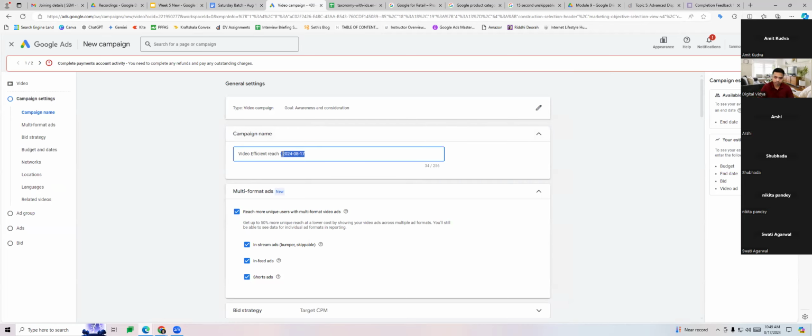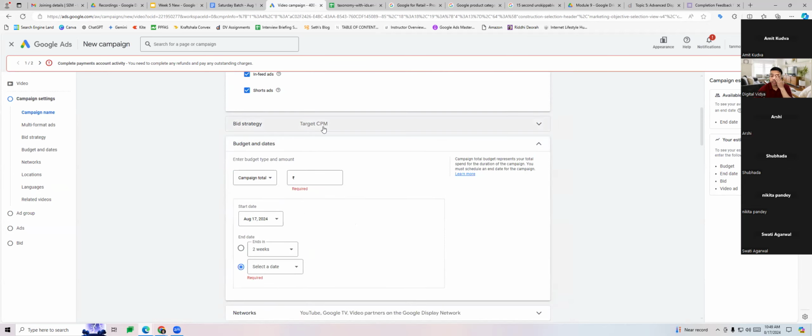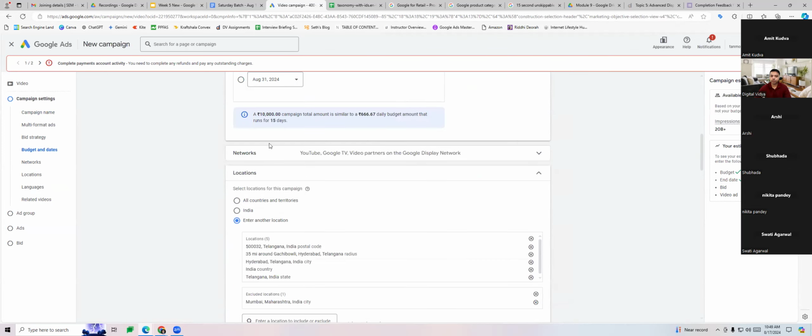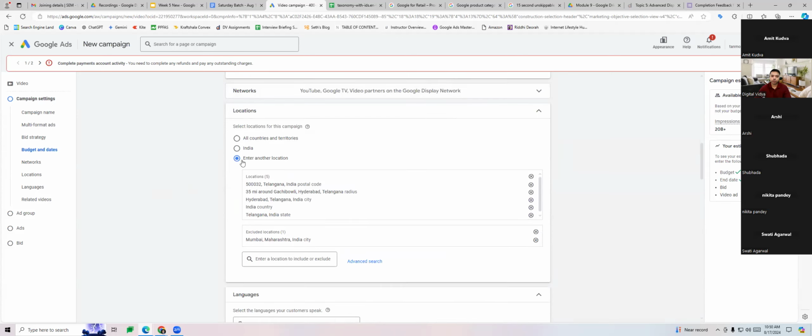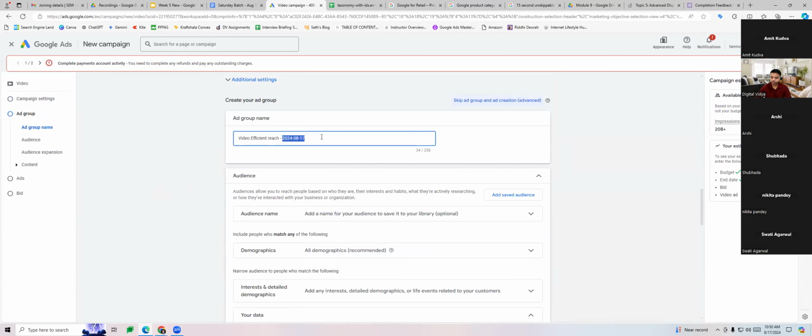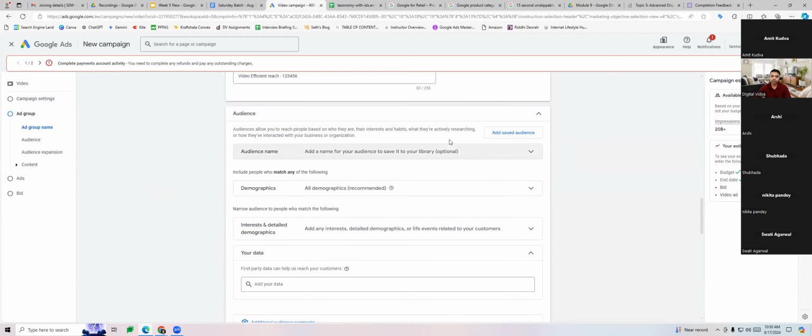Okay, here again the same process. You start giving all the details, campaign name. See, the bidding strategy is moving to CPM, cost per 1,000 impressions. I only want to pay for showing my ad. My ad should appear in front of people. Then budget, start date, end date, networks where the ad is going to appear, location targeting, same, language targeting, then ad group name. And finally, again, do your audience targeting.